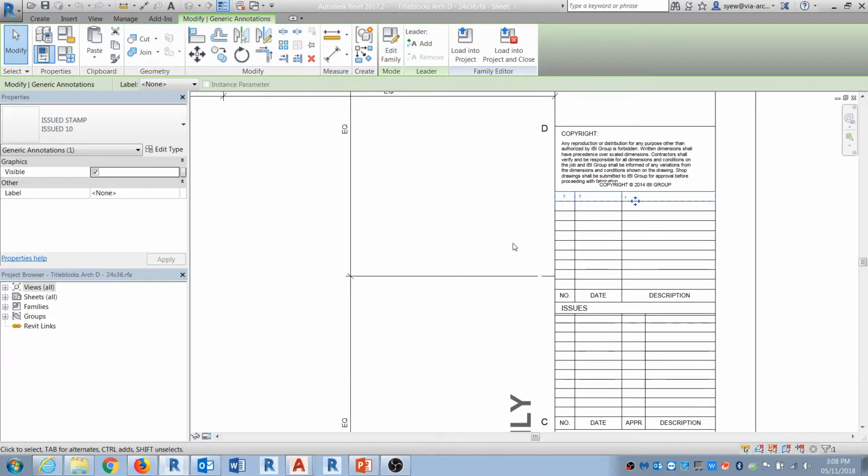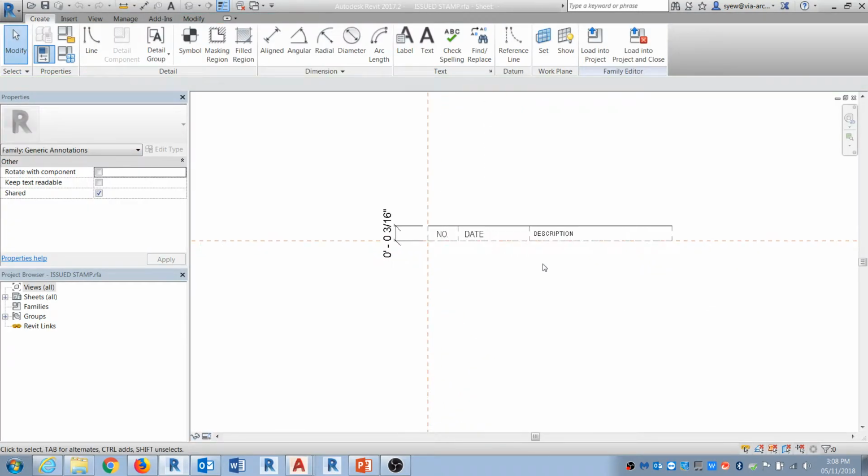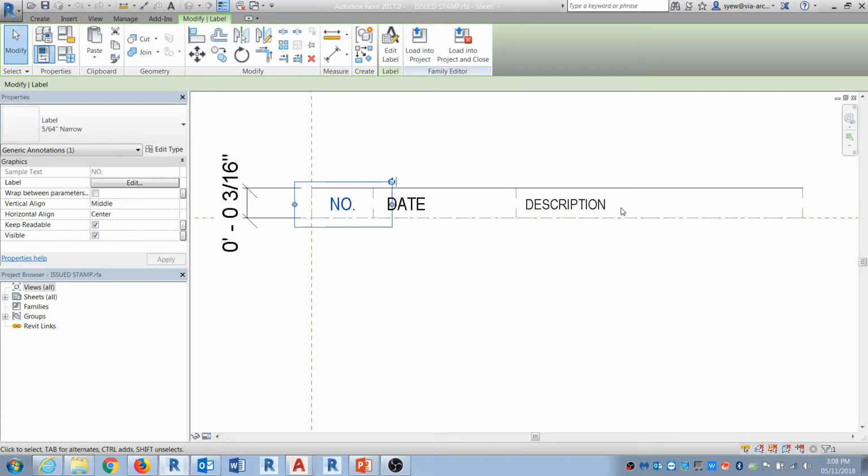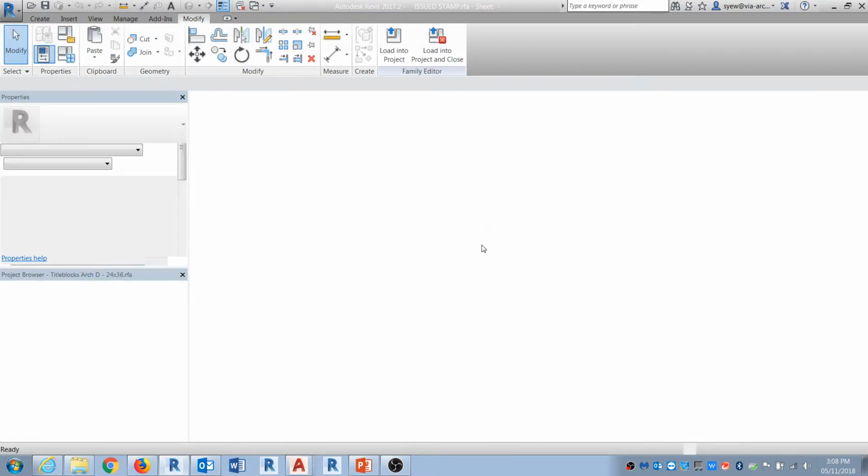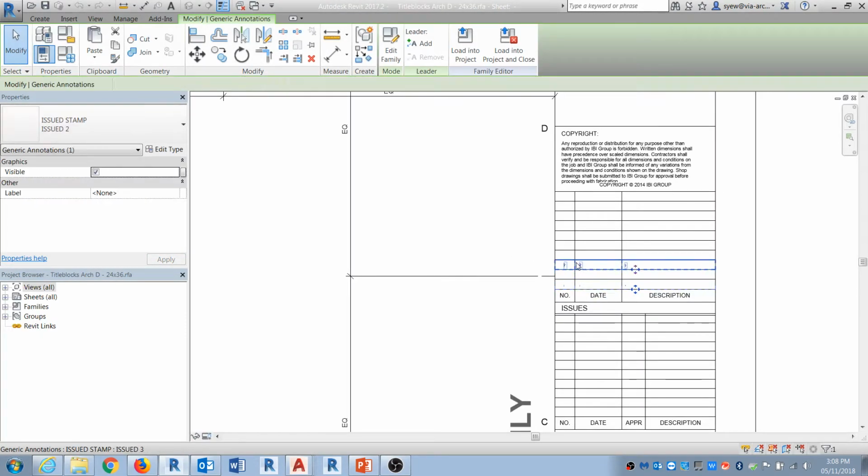This one is basically a family. So what I did with this is I created a generic annotation. This is what I do: I just fill in all that information. Next thing I would do is make it shared. So once I made it shared, all of this information has stamp 2, stamp 3, stamp 4, etc. You can have as many as you want.